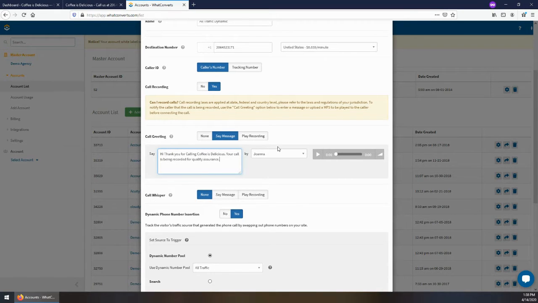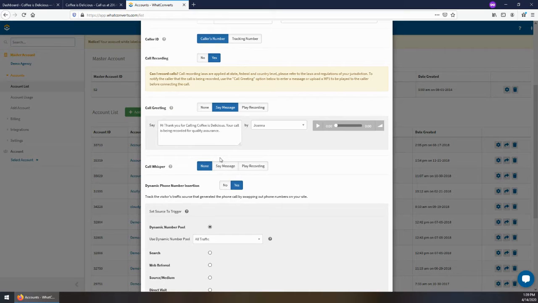So with the Say a Message feature here, you can type out your message as you saw me do, and you can also choose the voice you'd like to read it, and you can listen to how it sounds. With the play recording option, you can upload your own MP3 file that will play. Please keep in mind if you are recording your calls to be aware of the call recording laws in your jurisdiction. You may need to have a greeting that says the call is being recorded.